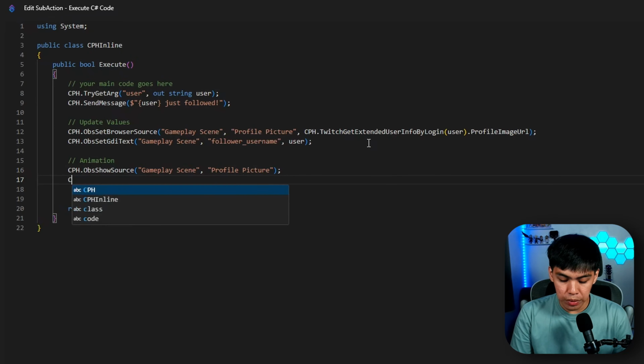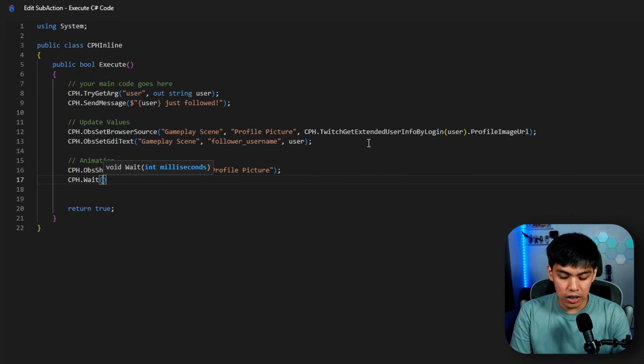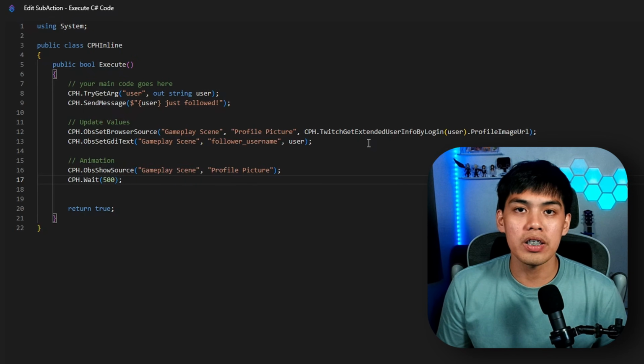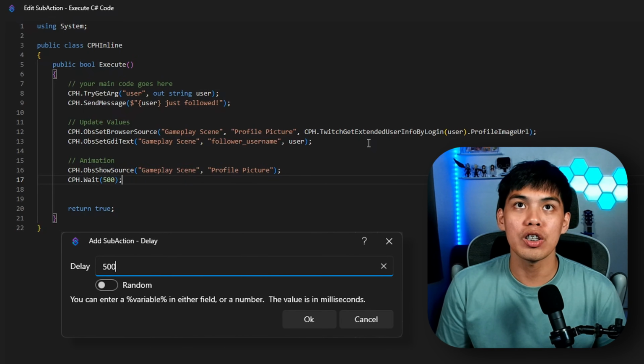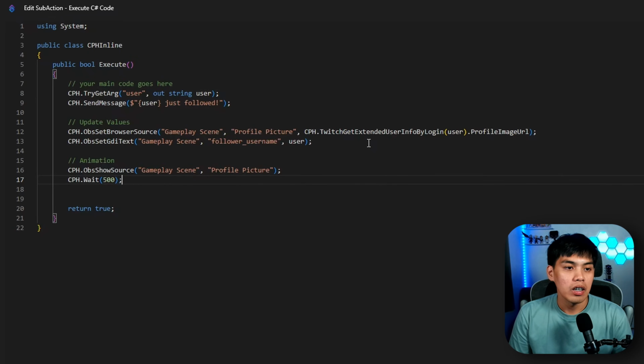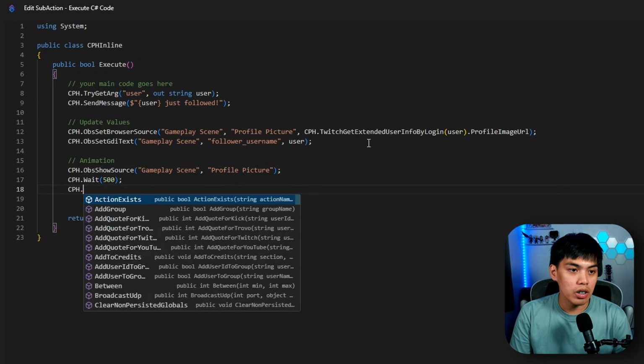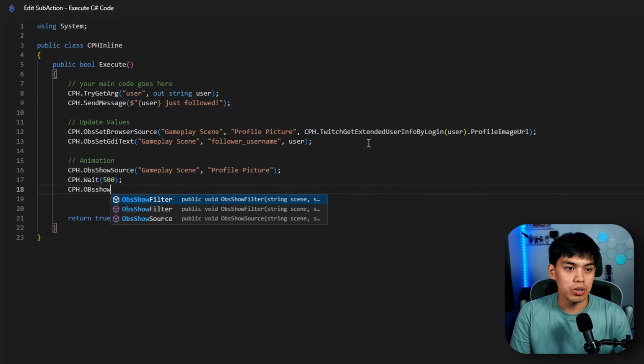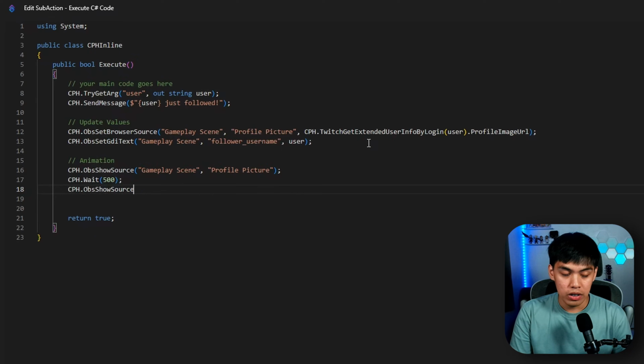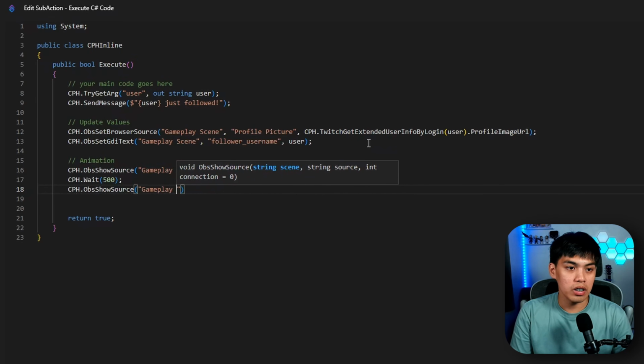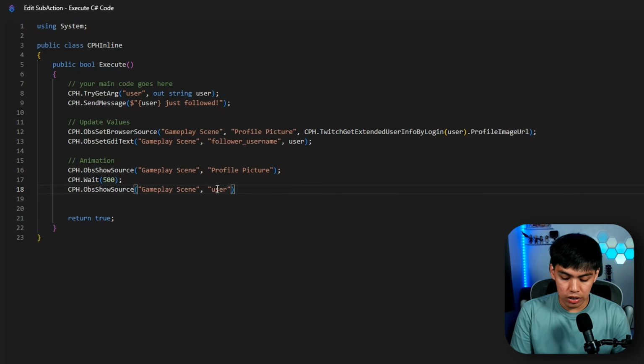And I'm going to type in CPH wait. And I believe I set 500 for the animation duration for that source. This is the same as the add delay sub-action in the UI. And next up, I'm going to type CPH OBS show source again. This time I'm going to type in gameplay scene. For the source, I'll add user info.